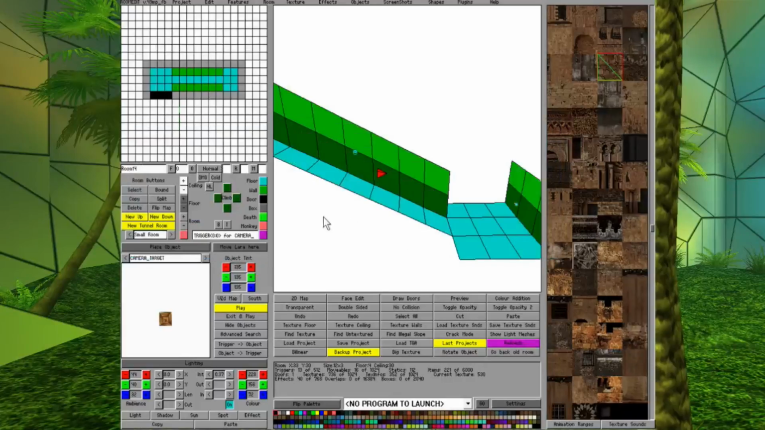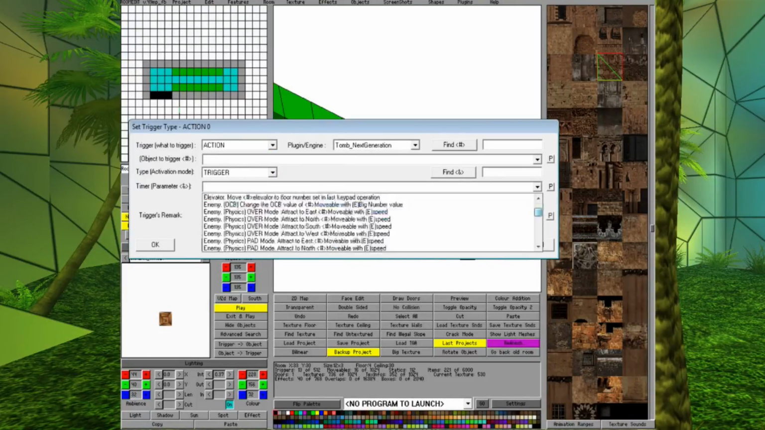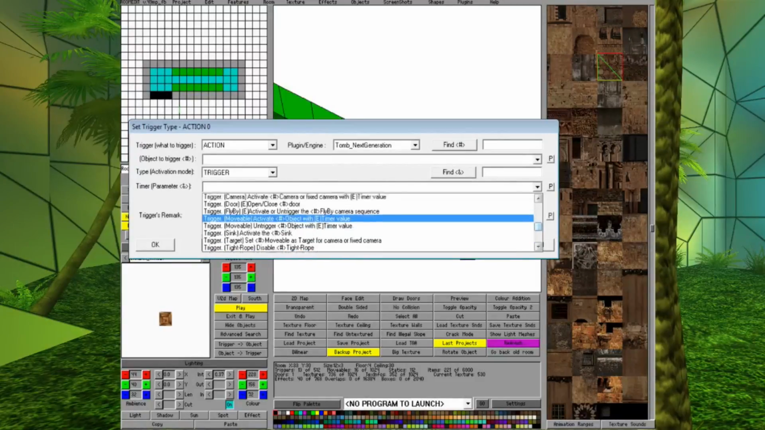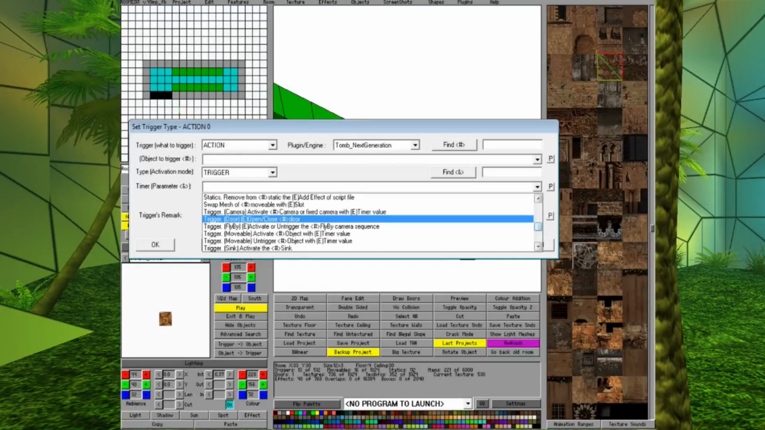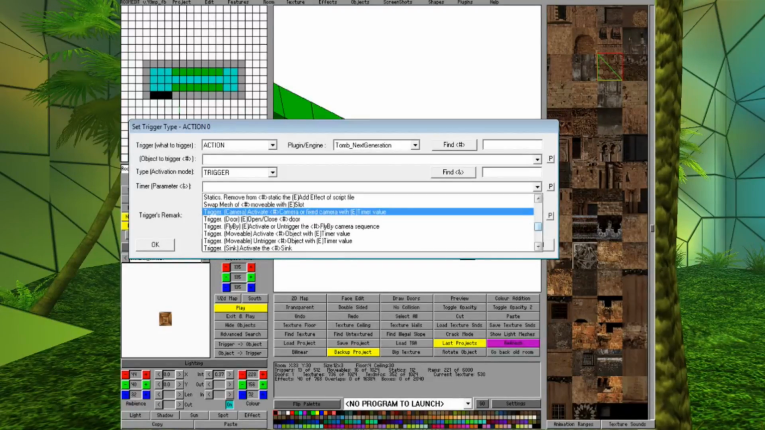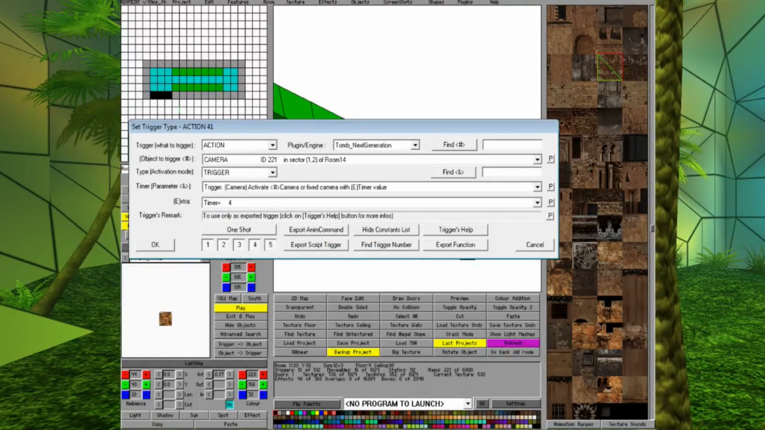So we're back in the level editor, and now we finally need to put a trigger for our camera. So click on the camera to select it, select the trigger window once again, and what we want to do is select the what trigger at the top, and we want to go to action, and then we can scroll down and find the trigger, and find at the top there is a trigger camera, activate camera or fixed camera with a timer value. So select that, and we're going to select a timer value of 4 seconds, and that is a trigger for our camera.